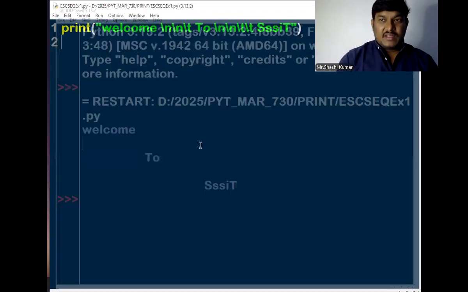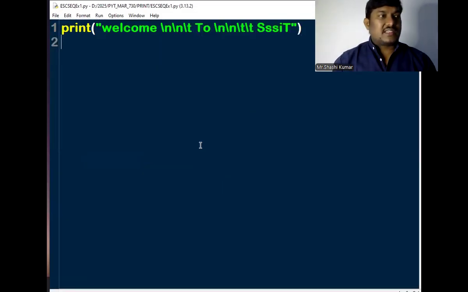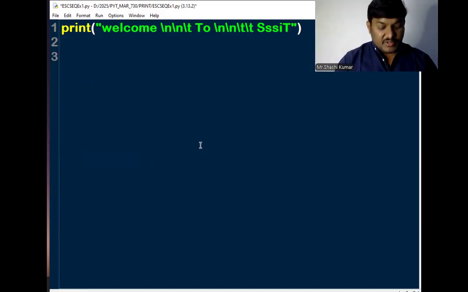So what I'm saying here is that escape sequence characters are used to produce the output in the user-desired fashion. Based on your requirement, we can produce the output in different ways. Now there is one more example.